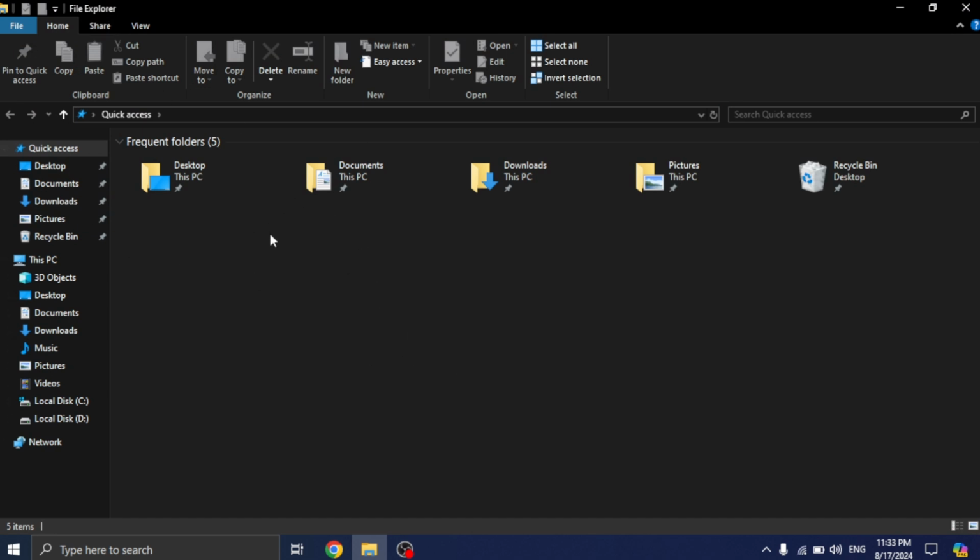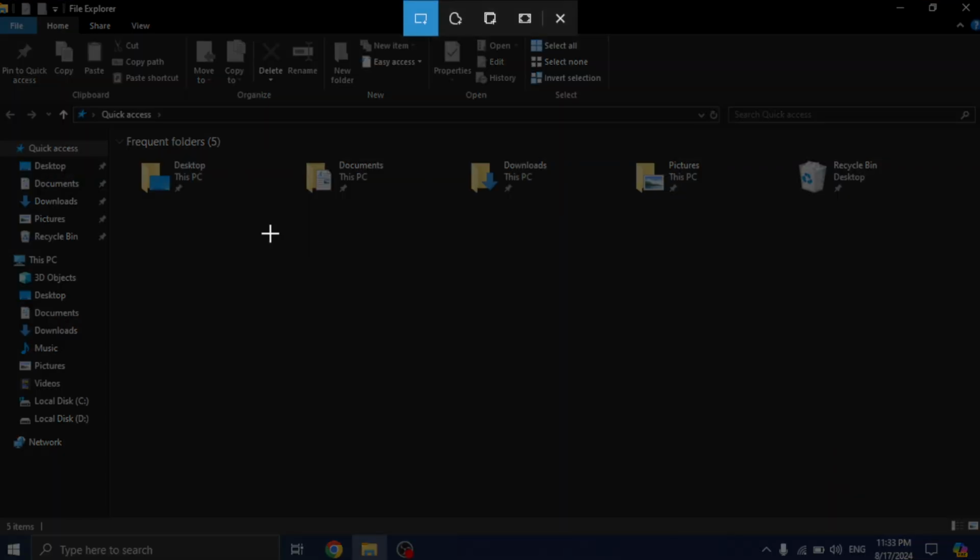Now first of all I will have to press Shift, Windows and S at the same time, Shift, Windows and S, and then you will be able to find a cursor shaped like a plus sign, and now you'll have to drag it from the area to the area where you want to take the screenshot.